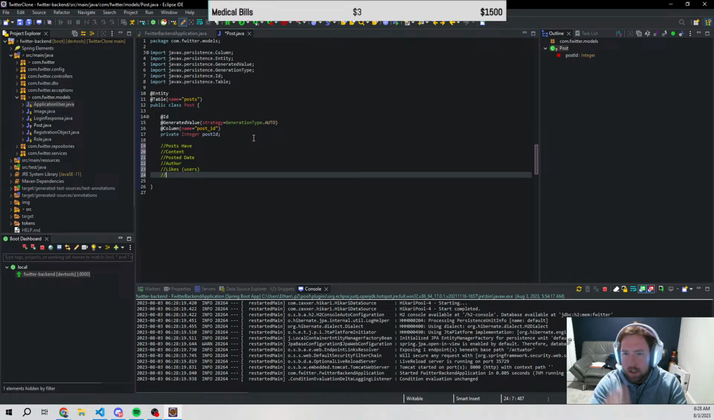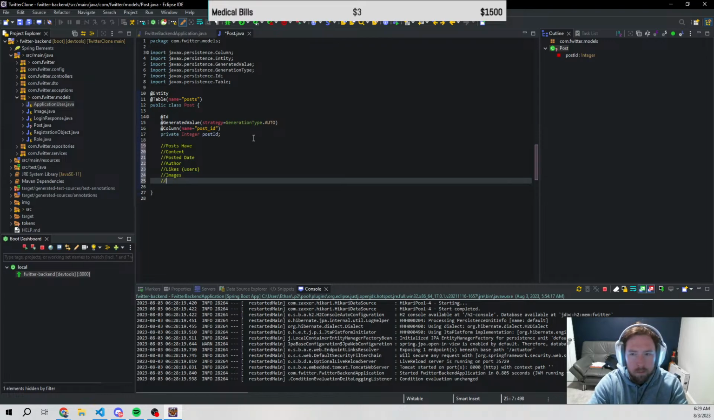What else do tweets have? They have media, so they can have up to 4 images. I think it's up to 4. They can be bookmarked, but I don't think that necessarily needs to go on this. That's like a many to many relationship, so I'll add that to user later.